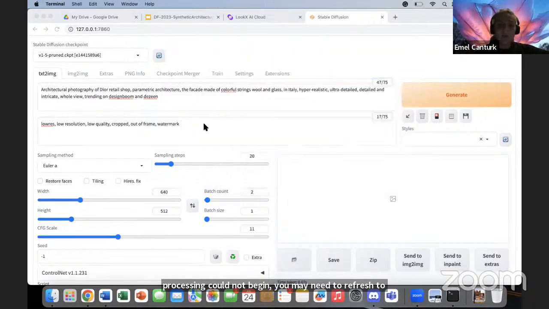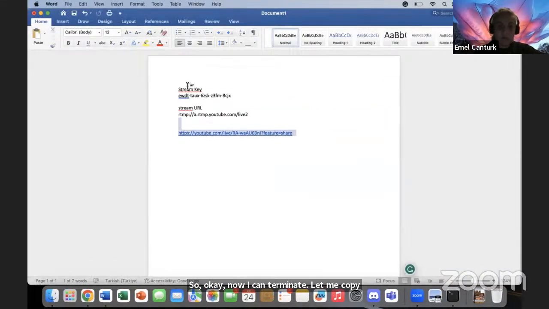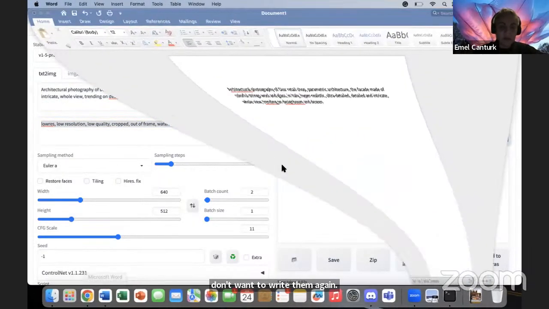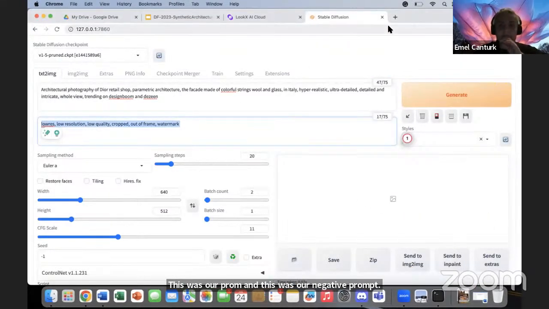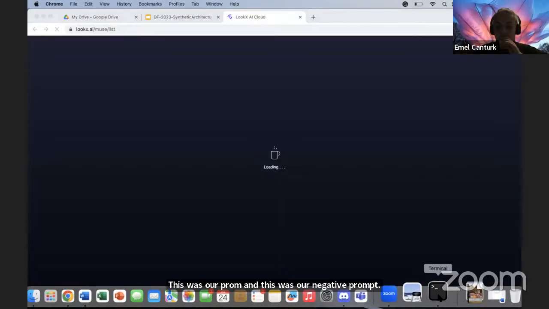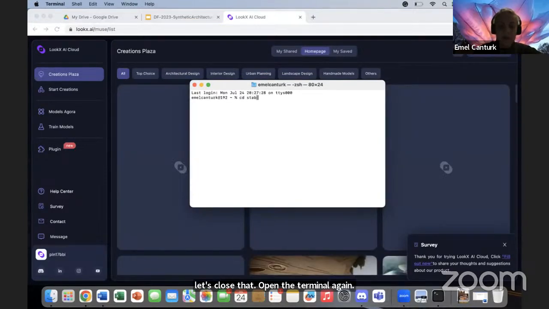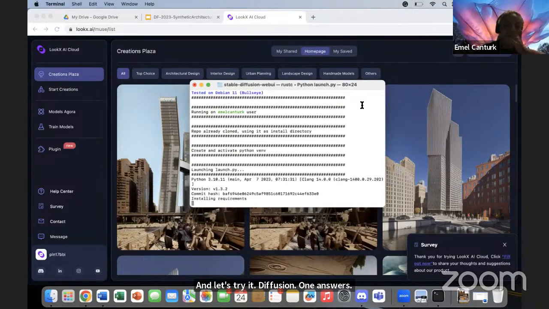So, okay, now I can terminate. Let me copy paste this. I don't want to write them again. This was our prompt, and this was our negative prompt. Also, let's close that, open the terminal again, and let's write cd stable-diffusion-webui, enter, webui.sh. Yeah.